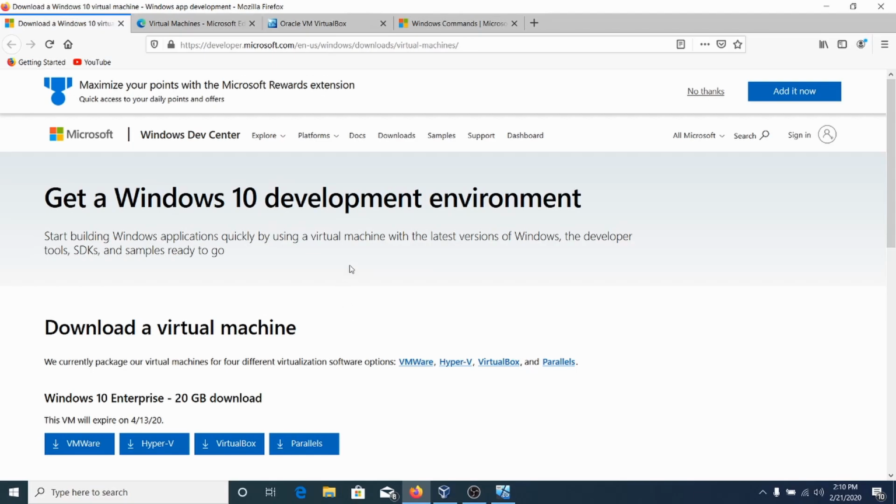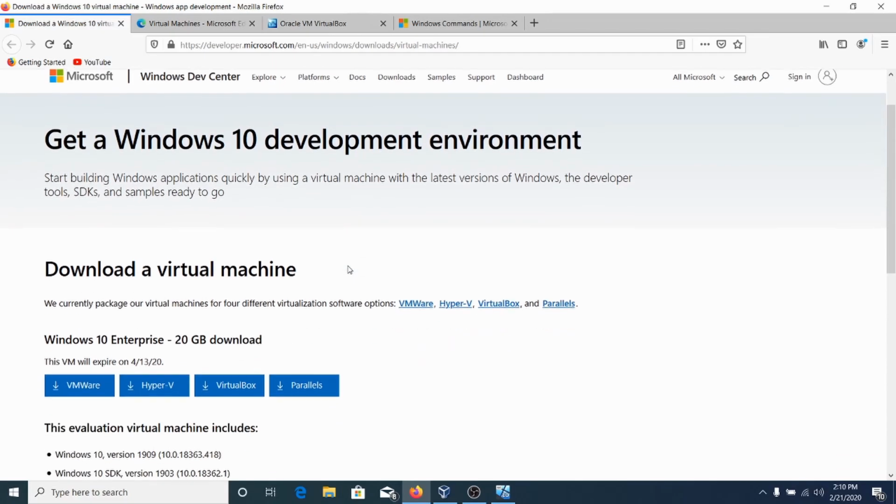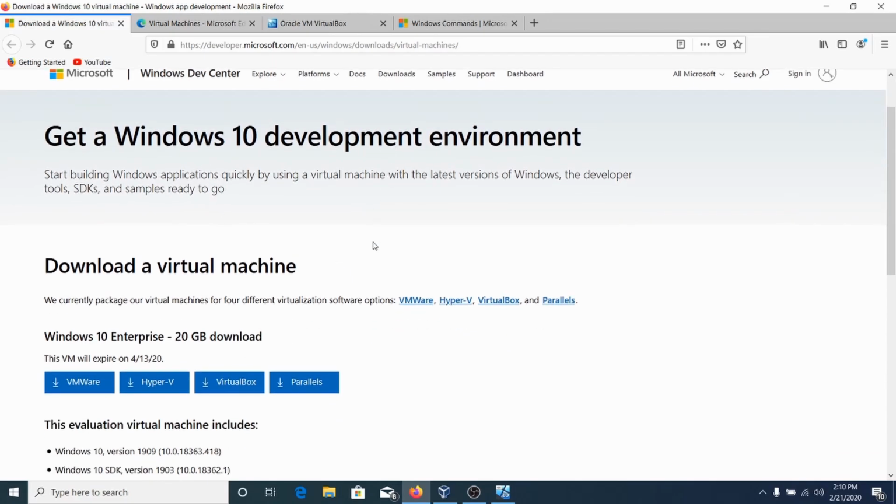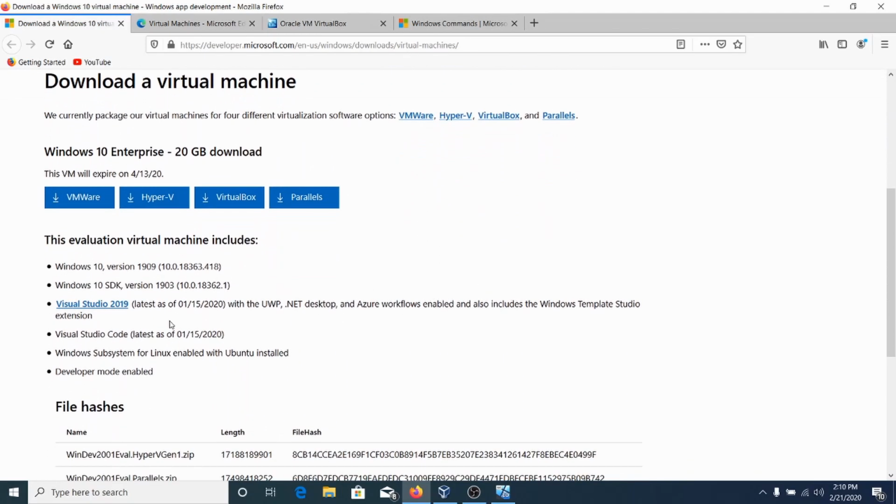So Microsoft offers free virtual machines. They have the development environment, which has all kinds of stuff in it, Visual Studio Code. It's a giant download though, 20 gigabytes. And you can pick which virtual machine software you want to use: VMware, Hyper-V, VirtualBox, Parallels. I use VirtualBox, and I know some people that use VMware. Don't know that many people that use Hyper-V or Parallels.